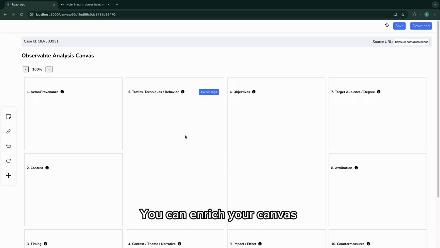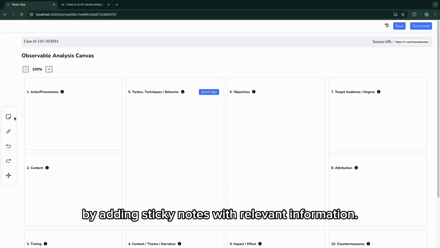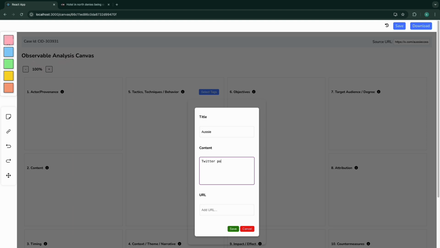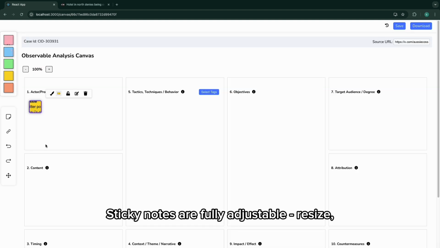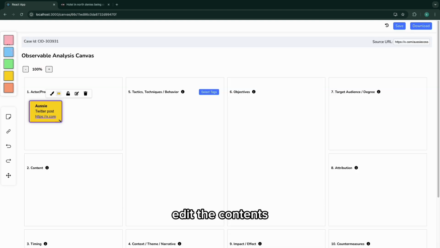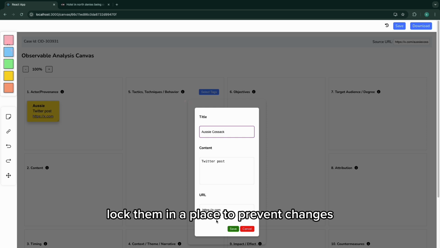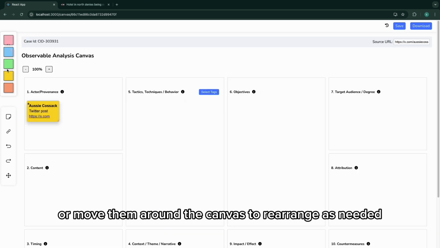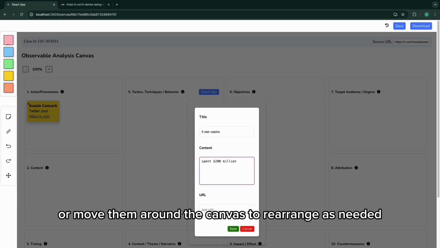You can enrich your canvas by adding sticky notes with relevant information. Customize these notes by selecting color, adding a title, content, or even a URL. Sticky notes are fully adjustable. Resize, edit the contents, lock them in place to prevent changes, delete them when no longer needed, or move them around the canvas to rearrange as needed.